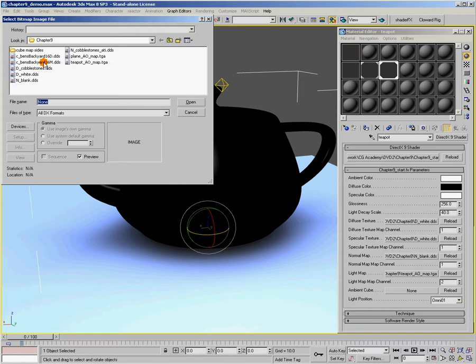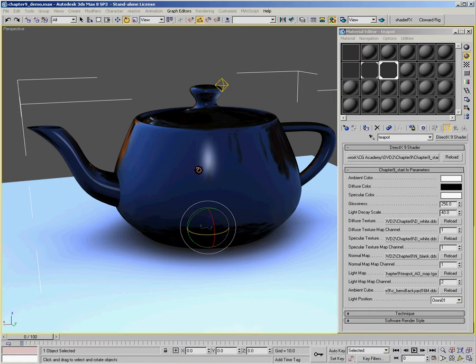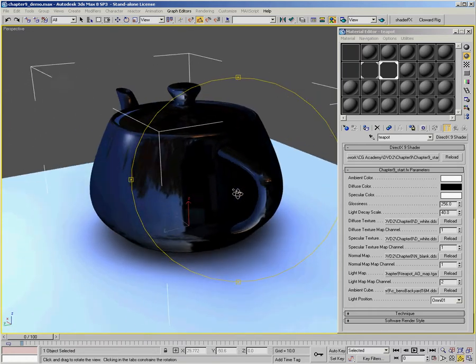And this isn't the cube map that we're going to be using for the final result, but I want to apply this mirror cube map just so you can get a better idea of what's happening. So I'll put that one in the slot. And let's take a look at our teapot here.